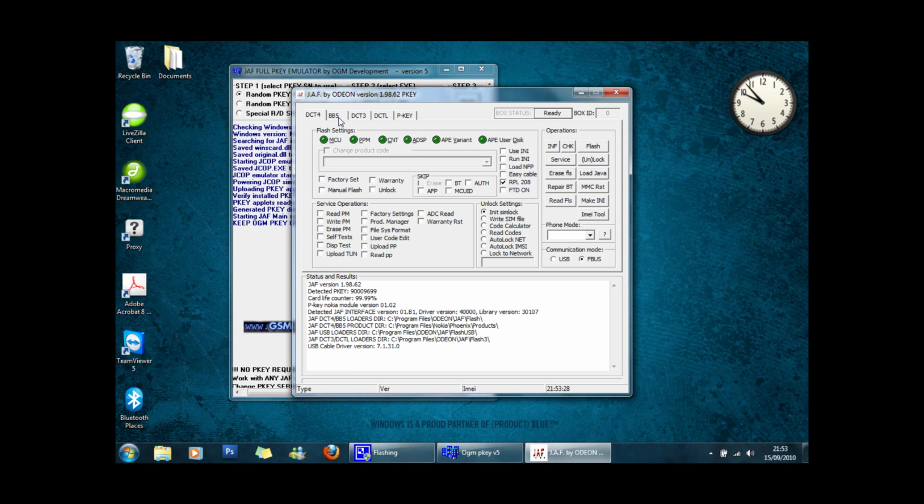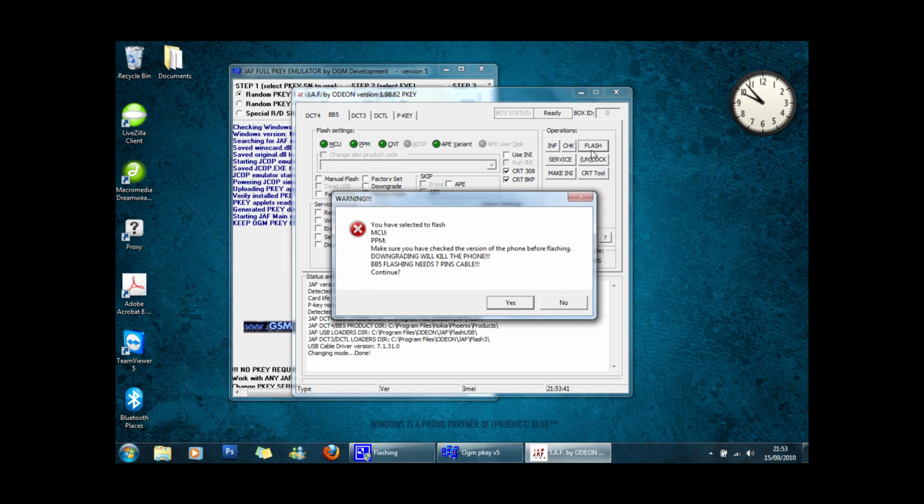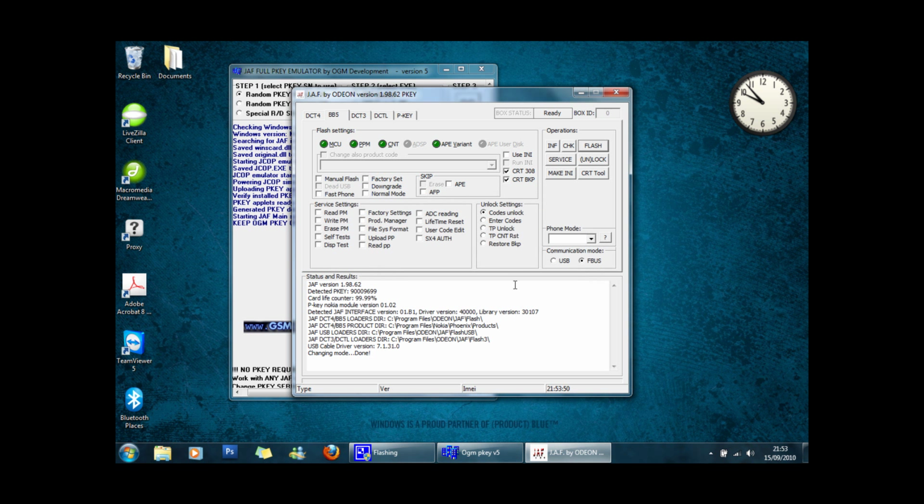Once opened, head to the BB5 tab and ensure that CRT308 and CRT BKP are both ticked. Now we just want to hit flash. You will get a warning that downgrading will kill a phone firmware wise, but we're not dealing with any flashing at the moment, so just hit continue.